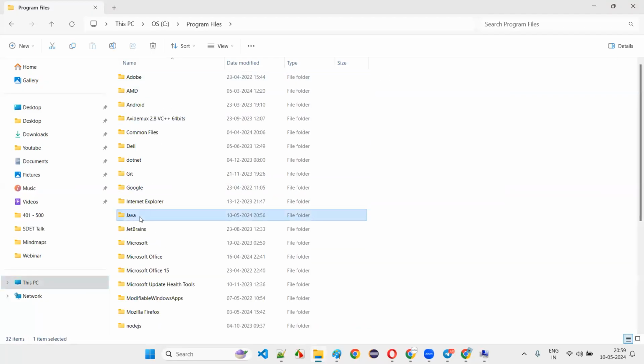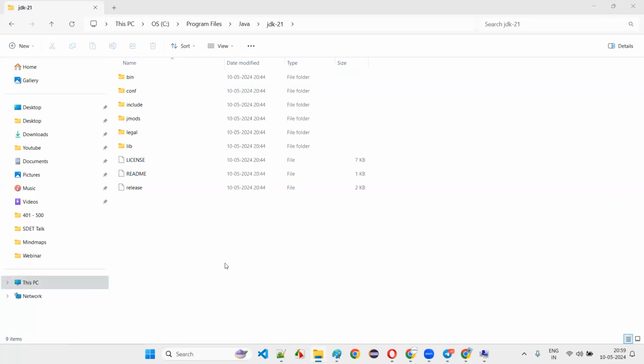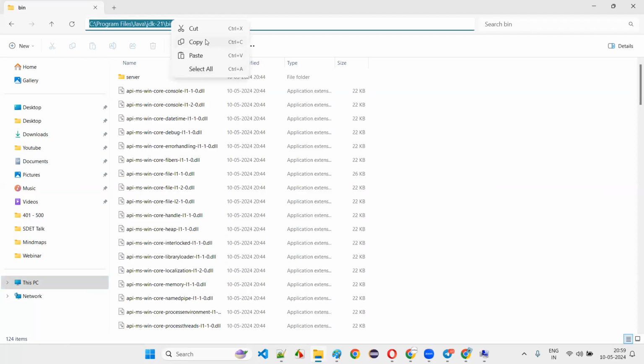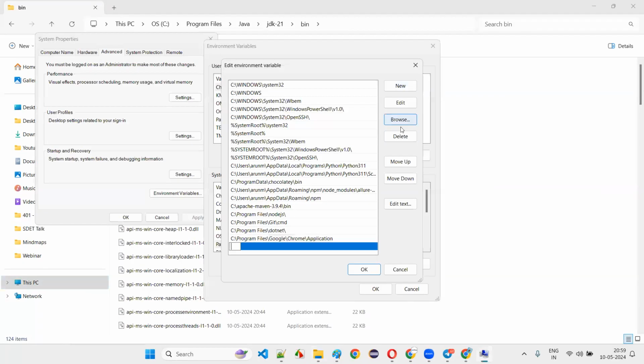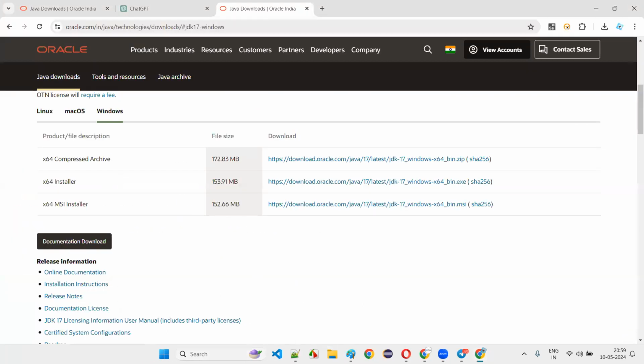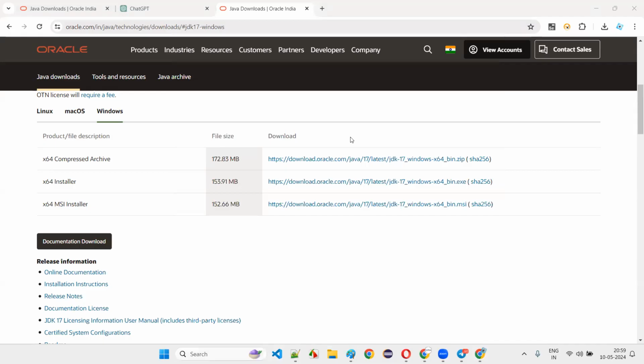If you have multiple versions of Java, at some point of time you want to use a different version, or you want to set your path yourself instead of depending on the default path done by the software, go to the bin folder path, copy this bin folder path and come back here and click on new and paste it here and say OK, OK, OK. That's it. Close all this stuff and type CMD here, open the command prompt and type java -version.